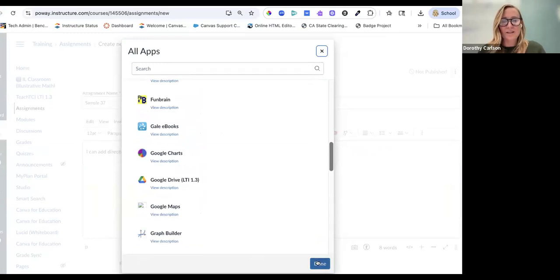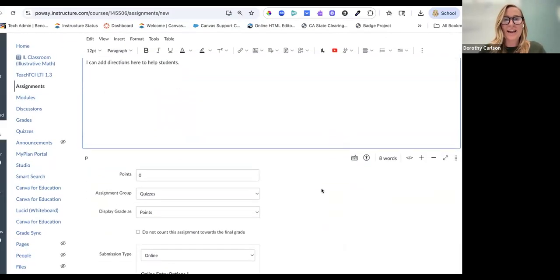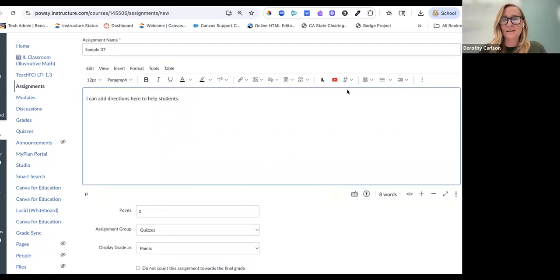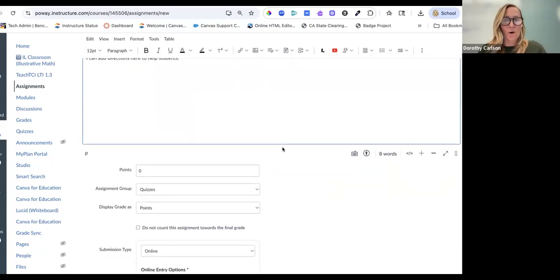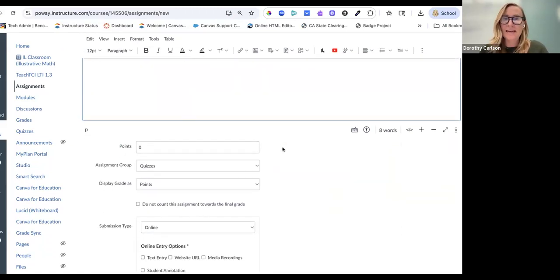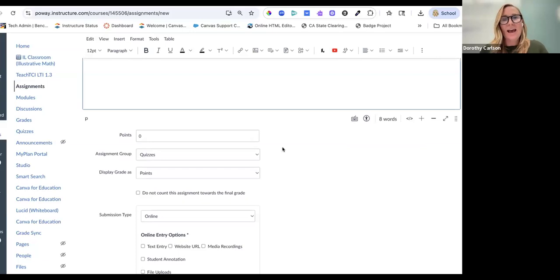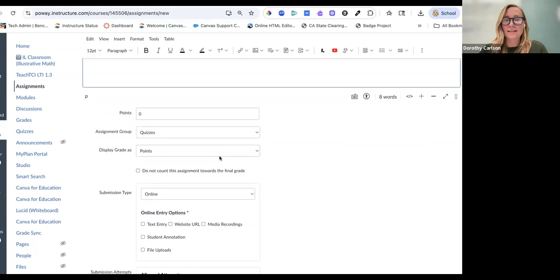We'll get into the Google integrations a little bit later because there's a lot more you can do with Google. But I just wanted to show you that feature, and how she got to that Google Drive is the little plug icon right there. So add all the information, resources, or scaffolds you think your students might need in that rich content editor. And then scroll down, and we've got some setting options for your assignments.